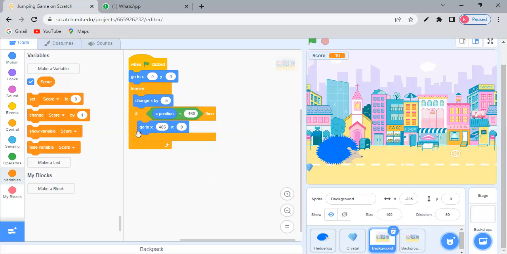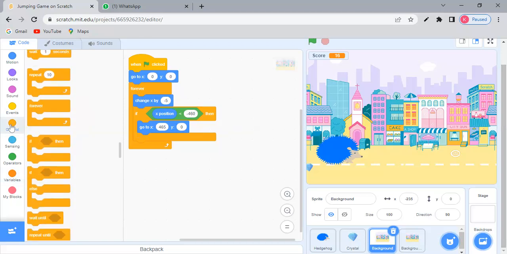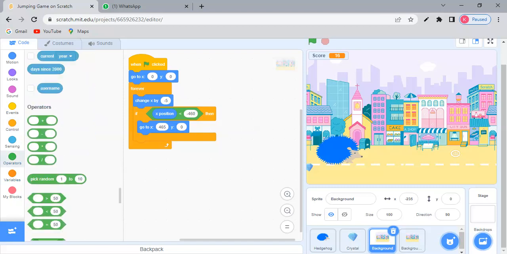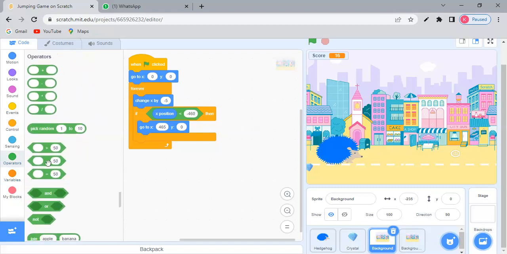And then inside a forever loop, this will be there. Change x by -5, you can take it from motions, and the if then block you can take from control right here. If then block, it is right here. And then if x position is smaller than -460. So see, a backdrop will move and it will get stuck right here. So you don't want that to happen actually. So you take this smaller than block from the operators. This is the block.